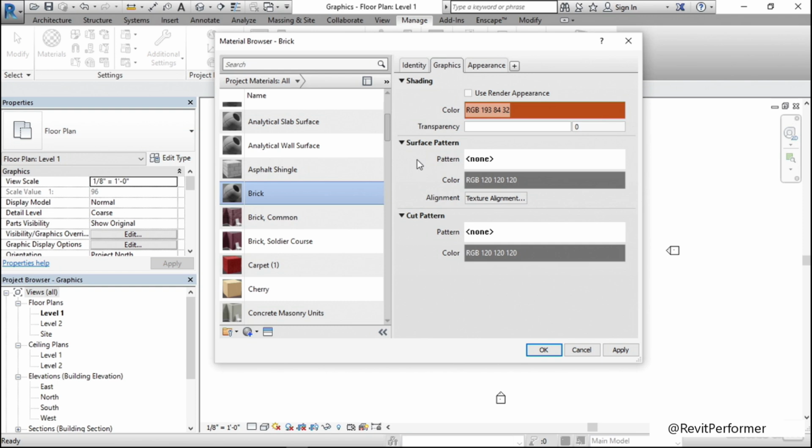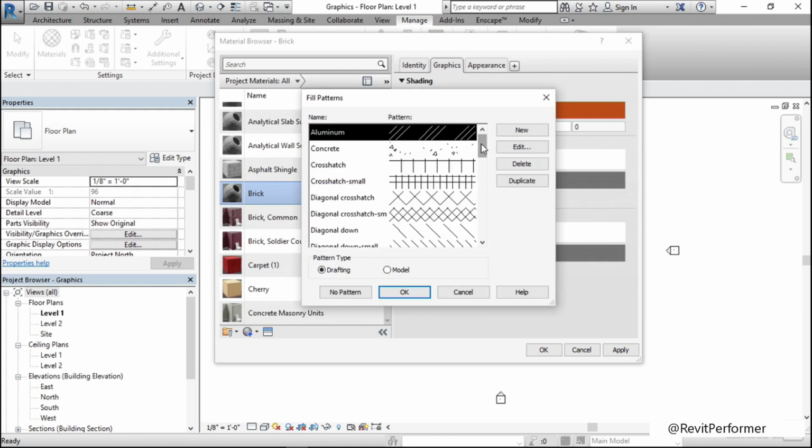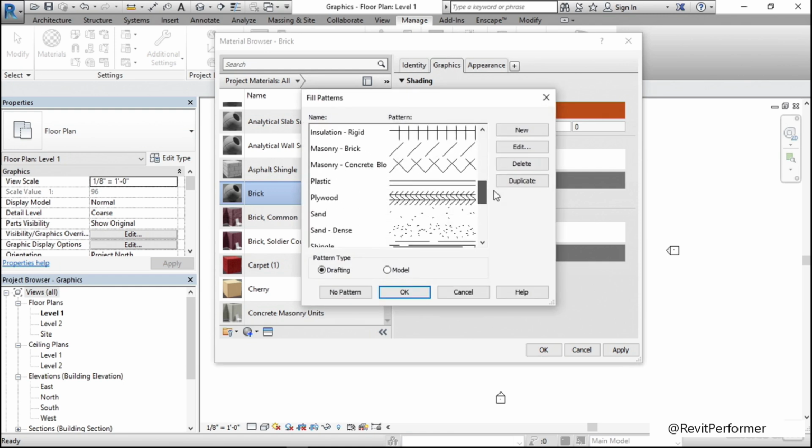The next section down is surface pattern. Surface pattern would be for elevation views, 3D views, when you're looking at a material such as a floor in a plan view, or if you're looking at a ceiling in a reflected ceiling plan view. Click where it has none for pattern, and then you can choose any of these patterns off of the list.